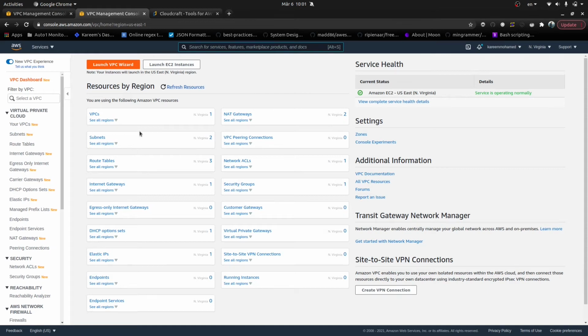So we should have one VPC and two subnets, and also 3 route tables, one for the main route table and 2 route tables for our 2 subnets, 1 internet gateway, and we have 2 NAT gateways, but one of them is actually something that I created earlier and deleted, and is still in the deleting process.